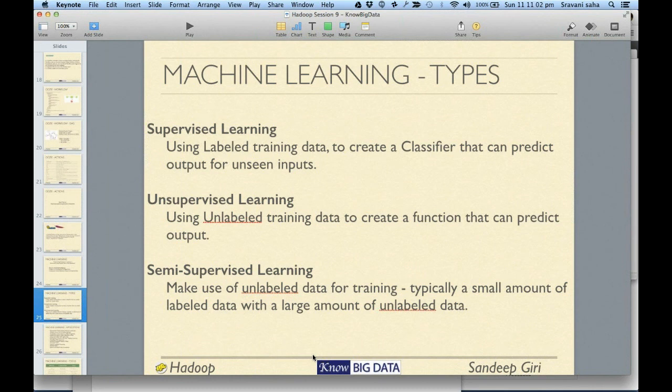Third one is semi supervised learning. We make use of unlabeled data for training, typically a small amount of labeled data with a large amount of unlabeled data. What does it mean? We have only very minor indications of labels, and using those labels we try to figure out various kinds of detailing.